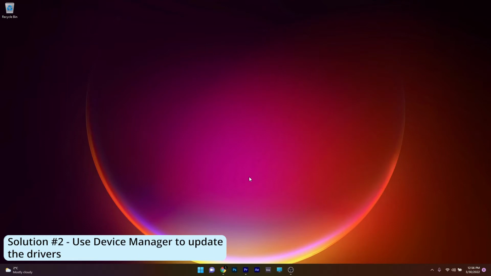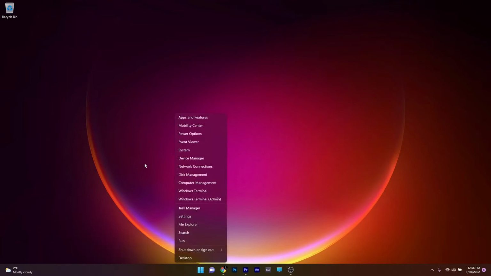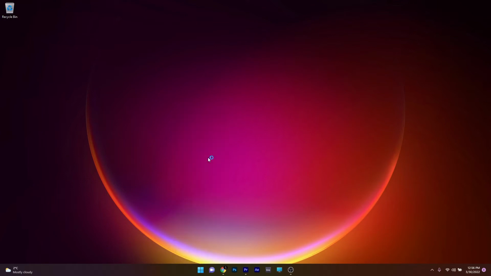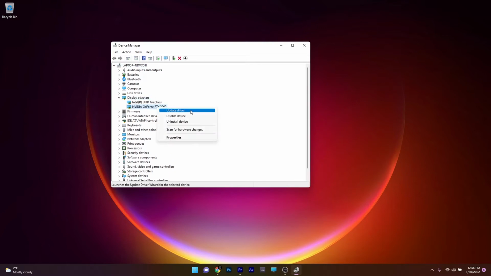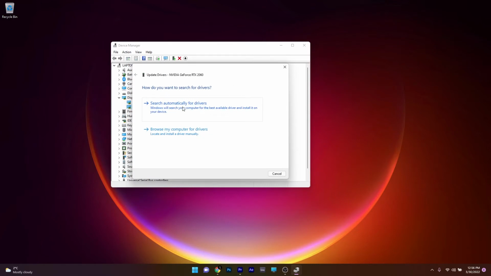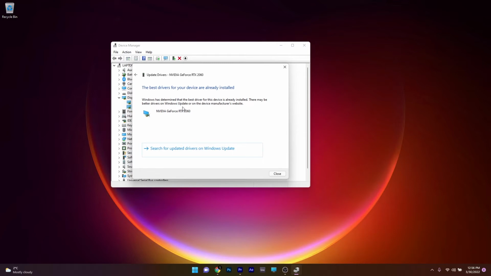Another useful solution is to update the drivers using Device Manager. To do this, right-click the Windows button and select Device Manager from the list of options, and then for example if you have problems with display adapters, double-click on this section, and then right-click the problematic device and select the Update Driver option. Now in here, just click on Search automatically for drivers, and Windows will try to find the best possible drivers for your PC.